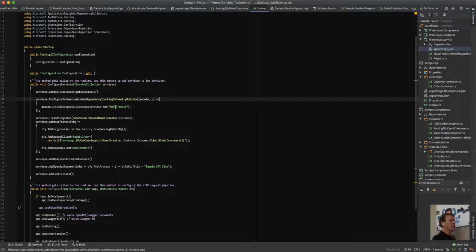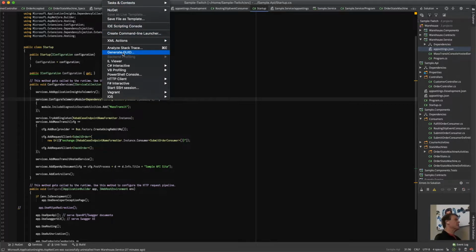So every time something happens, such as a message being sent, a consumer, a handler, a saga, anything, they all create activities using the diagnostic source. And those activities are chained together through a series of activity IDs that are passed as message headers in the message itself. So when I go out and create a message, let's say we want to create a GUID.